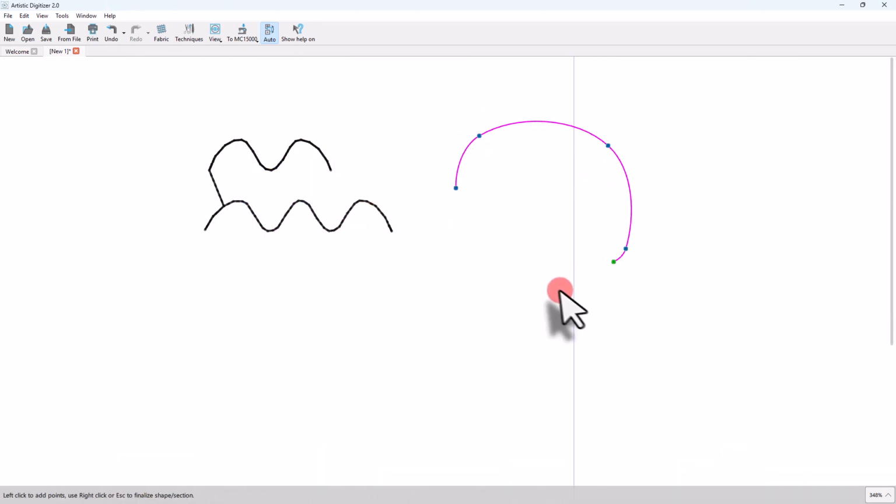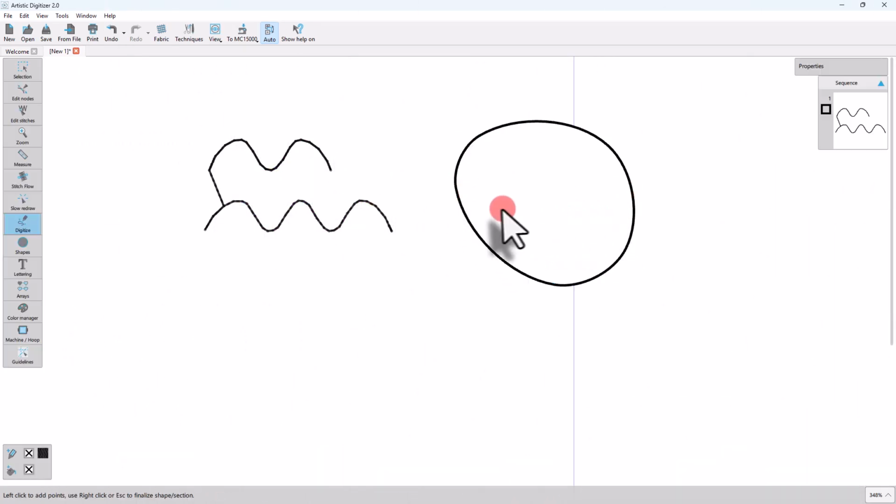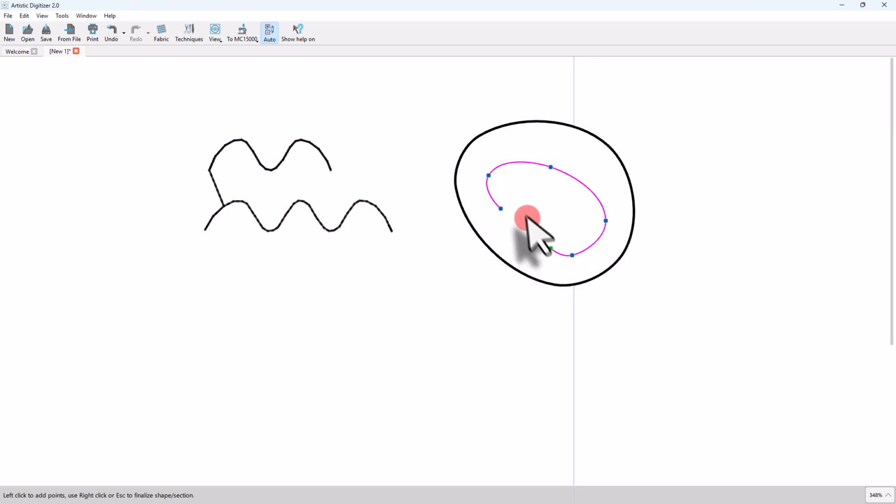Finally, have in mind that you can easily create holes just by creating any closed shape section on top of another.